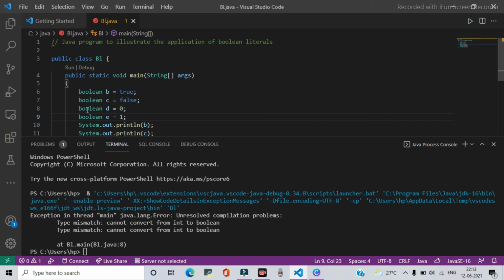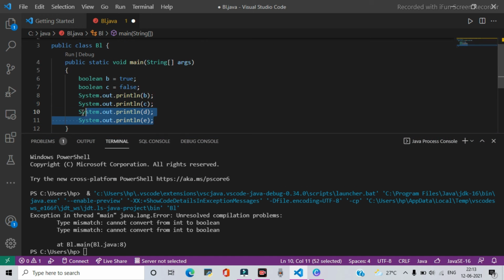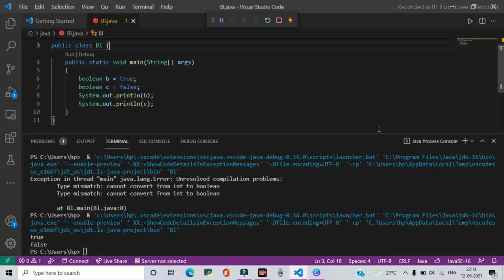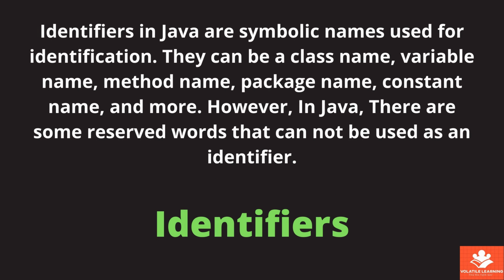If we remove these two values and then try and print the other two statements, we will get the output. Then save the program. So here we get our output as true and false. As of now, we are done with the literals and their types.